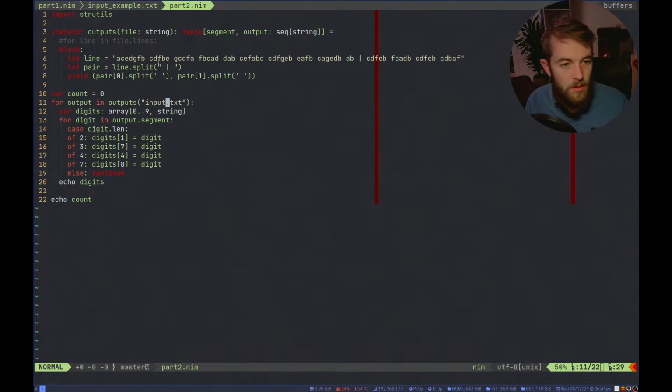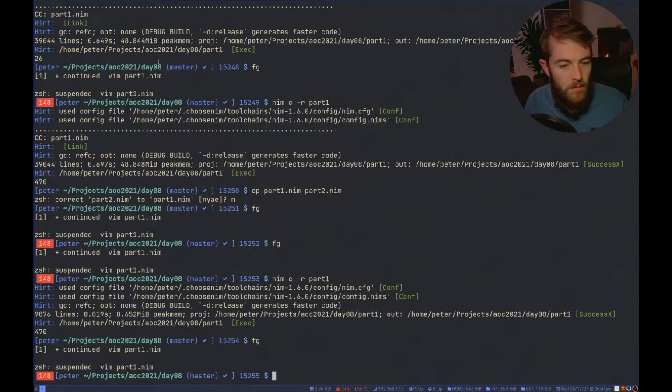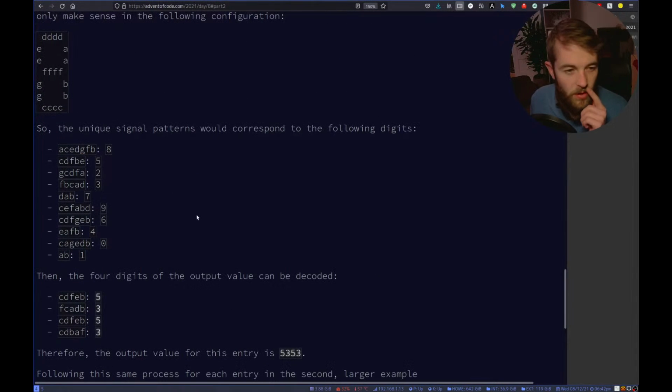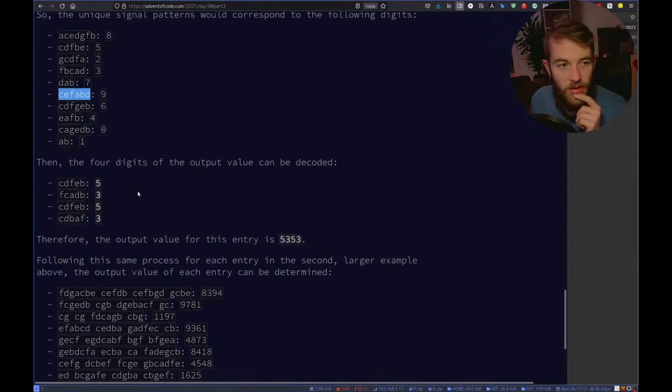Oh, wait, no, that should work. Oh, build the part 2 version. And this now outputs, so we know that 1 is this one, 7 is this one, 8 is this one, and this one is 4. So I said we could know the 0 immediately, but we can't because it's the same length as a 6 and a 9. So we need to do a little bit more detective work to be able to tell stuff like that apart.